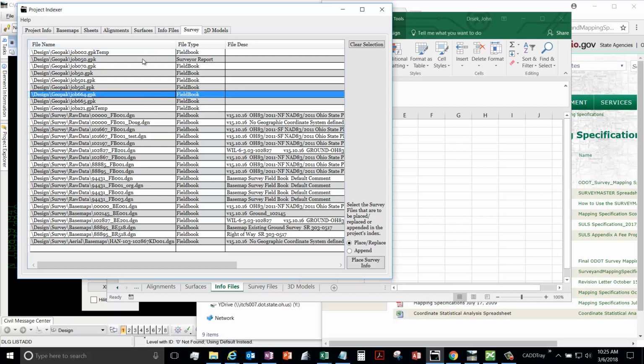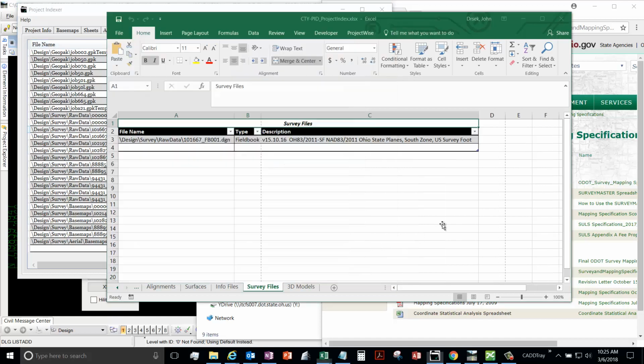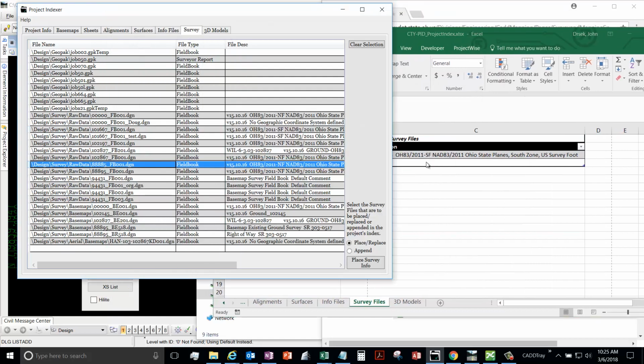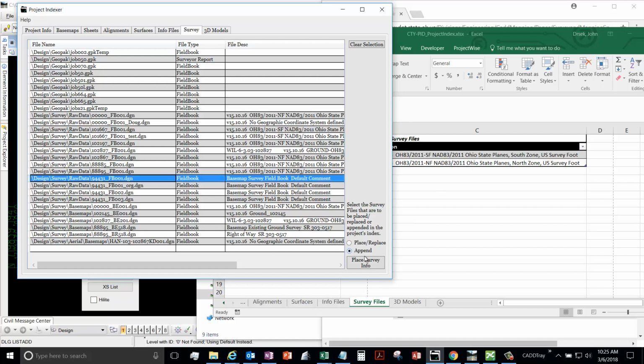So you would select your stuff. And then place it to the sheet. Again, place will clear out anything listed and then place what you have selected, whereas append will add to what's already there, but it won't let you place the same file again.